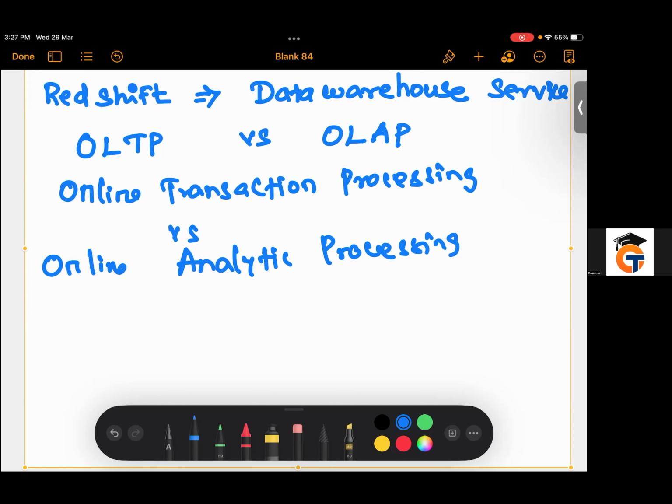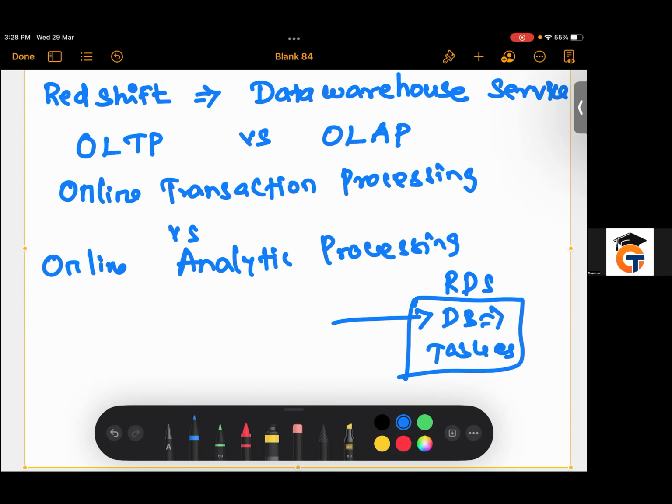Online transaction processing and online analytical processing. Remember, guys, OLTP: suppose we have a database, consider RDS as one of the databases. Inside your database, you can create many tables. Suppose you are working with a banking web application, an e-commerce web application, a healthcare web application, whatever it might be. There are different web applications.